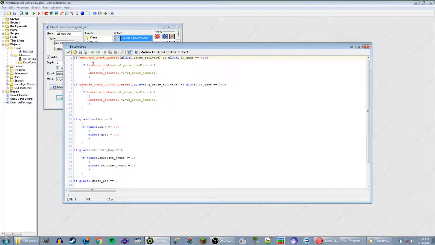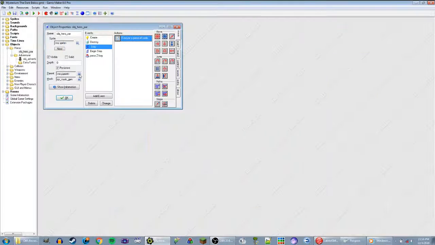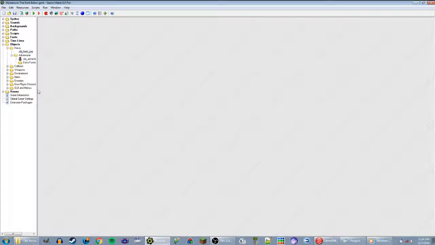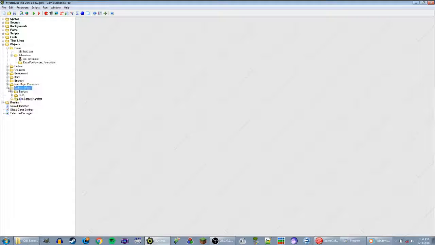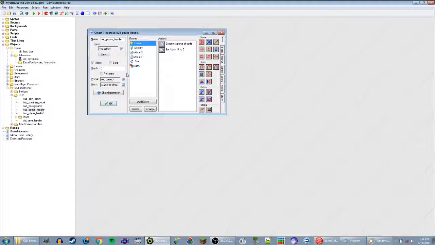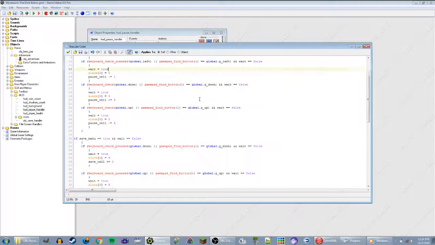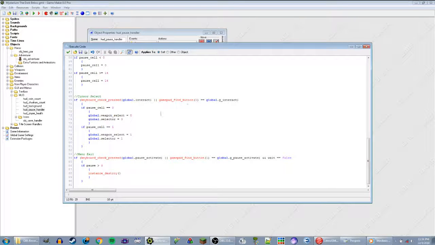Okay. When you press the button, it checks the instance number. If it's less than 1, then it creates it. That part's fine. I don't know why I'm looking at that. Okay, let's see here. And here I have it as a step, but if pause is greater than 0, instance destroy. In other words, that should technically work. But that's in a step event.